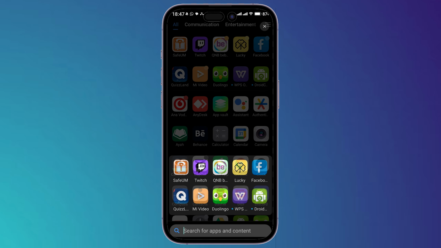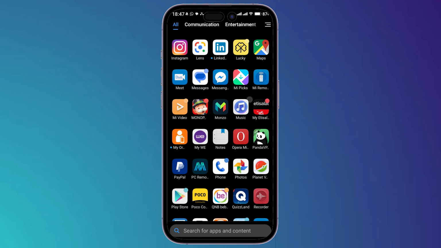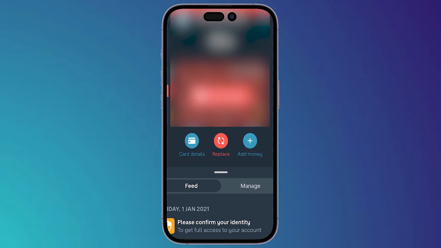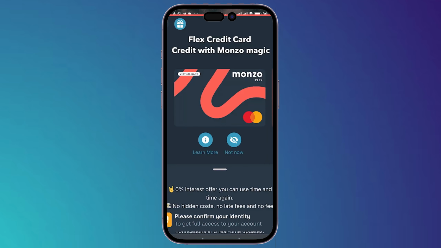Now first thing you should do is to simply open your Monzo application on your phone. Then after that you will get into the home page as you can see. Then you should tap on this card on the top of the page. Then it will show you some options like this: replace, add money, card details. Just scroll to the left and you will see this card right here, Flex credit card for example.